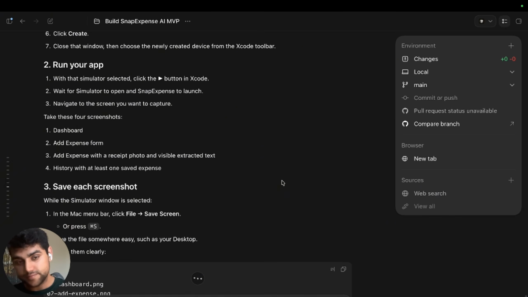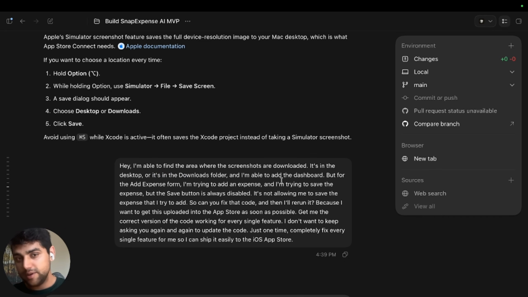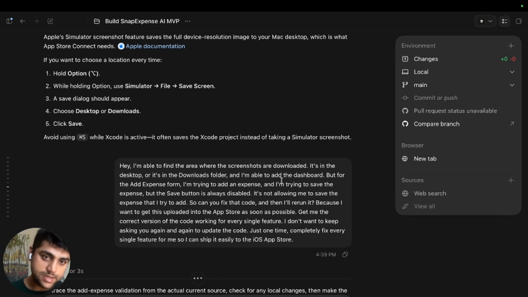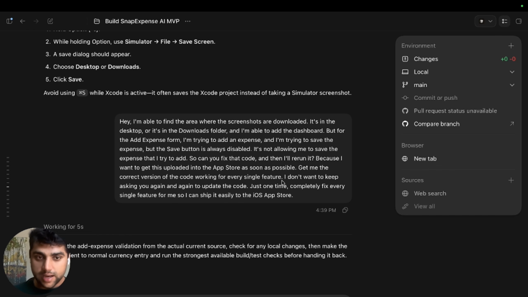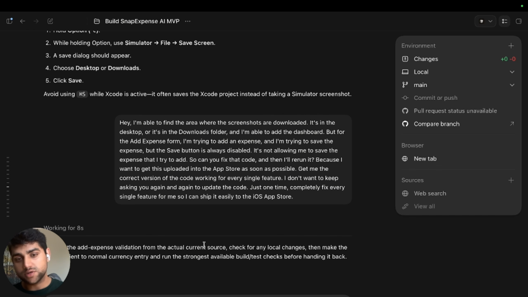So I said all of that. And, I mean, it's a game changer. The way you can dictate, it will trace the add expense validation from the actual source code and check for any local changes, and then make the form resilient to formatted currency entry and run the strongest available test build checks before handing it back. So it's like going to do everything for me. It's going to change the code. It's going to run all the unit test cases. And then it's going to hand over the finalized source code.